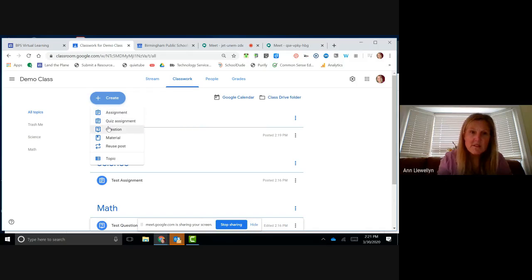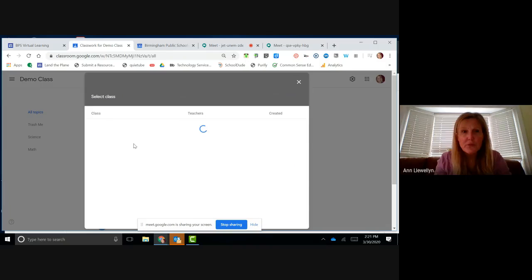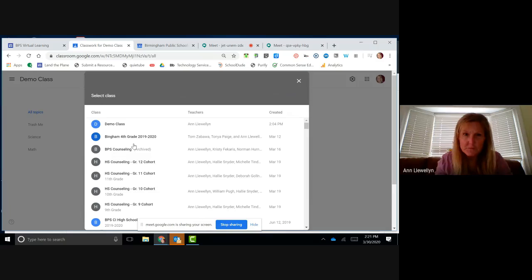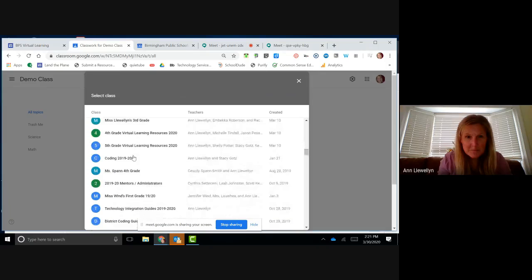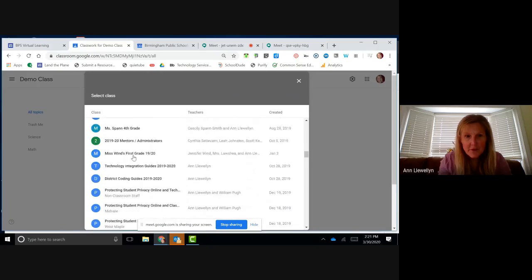One other thing that is useful is reuse post. So if you have several classrooms that you work with, if you have posted something in a classroom before, you can go in and reuse that. So if I click reuse post, it's going to pull up all the classes that I have access to. So let's just, yeah, I have a lot. Let's go with, where is that one?